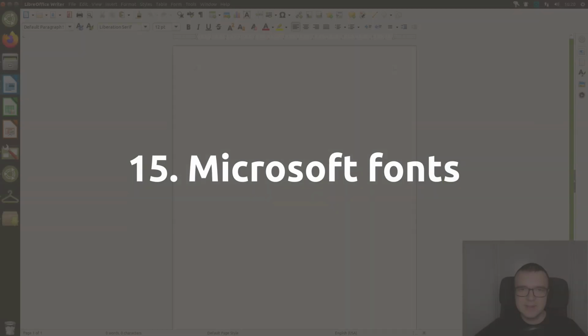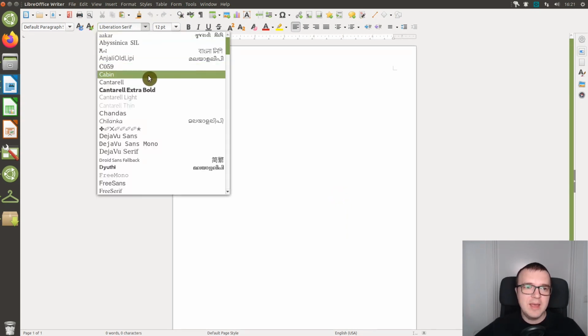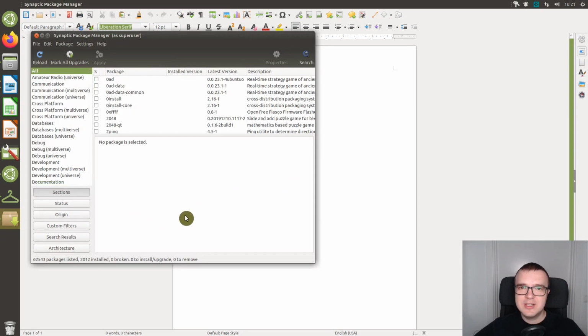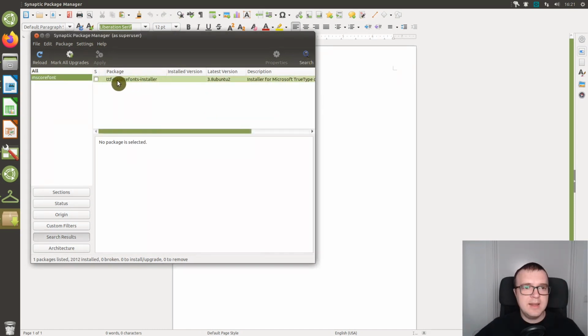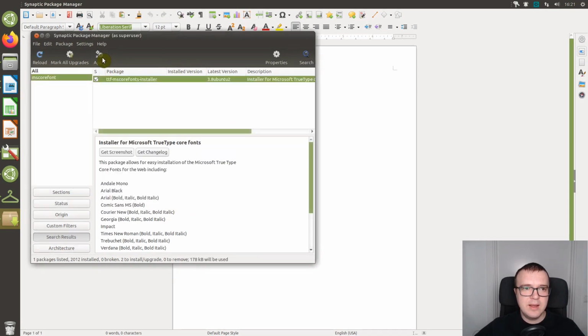Install Microsoft Fonts. If you need to work with the documents which have been produced on a Windows machine, most likely they will use Microsoft fonts such as Times New Roman, Arial, Comic Sans, but unfortunately these fonts are not available in Ubuntu Mate by default. You won't be able to find them in your LibreOffice. Luckily, you can easily install them, and this is where Synaptic Package Manager becomes very handy. You need to go to the search and search for MS Core Fonts and install this package. Right click on it, mark for installation, mark and click apply.